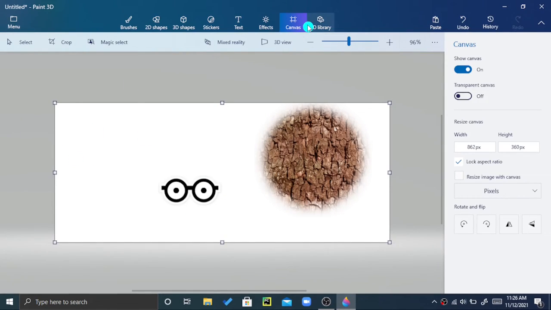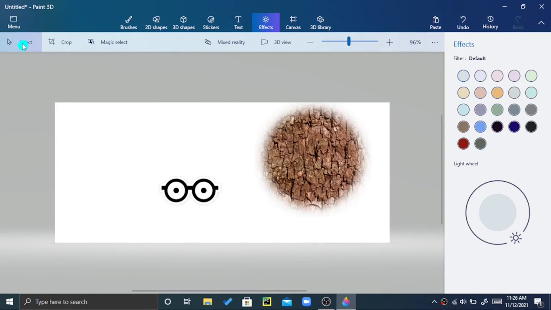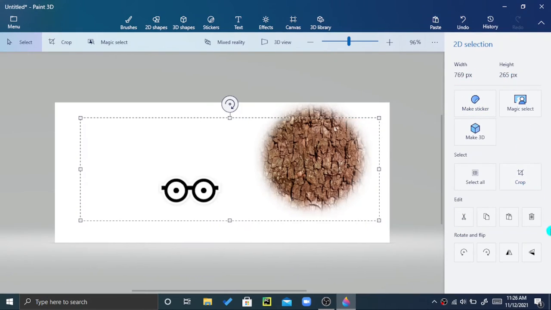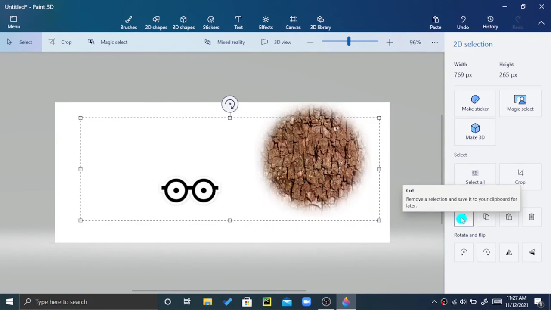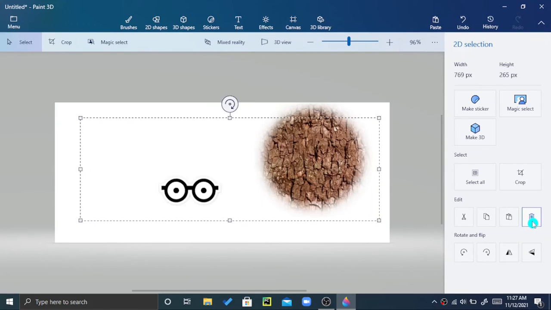Next, we cover the 3D library, and then there is this selector. The select option is basically in every major image editing and image creating software. You can select the area that you want, and they will give you the width and the height of your selection. You can make this a sticker, you can magic select, you can make this a 3D, you can select all of the space, you can crop, you can edit, you can cut, delete, remove the selection and save it to your clipboard for later. You can copy, paste, delete, and rotate, flip, those stuff.